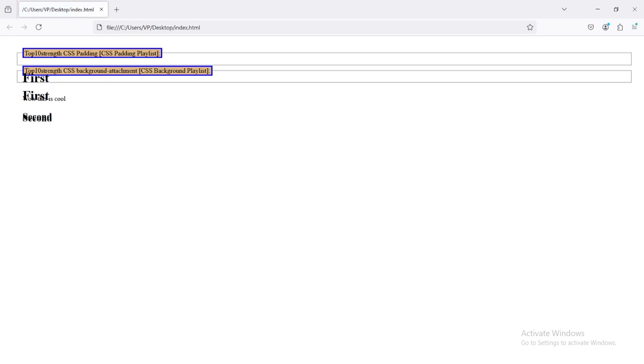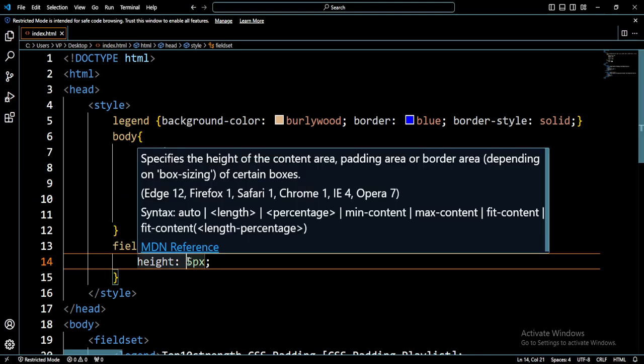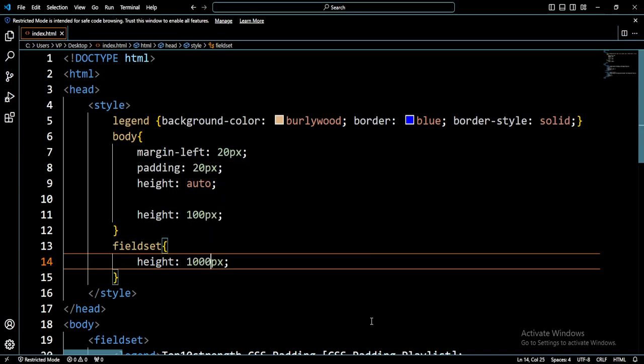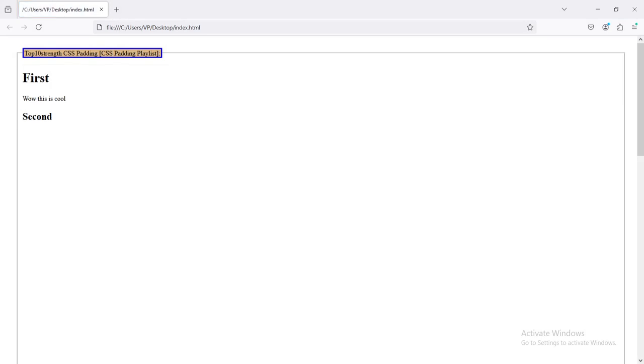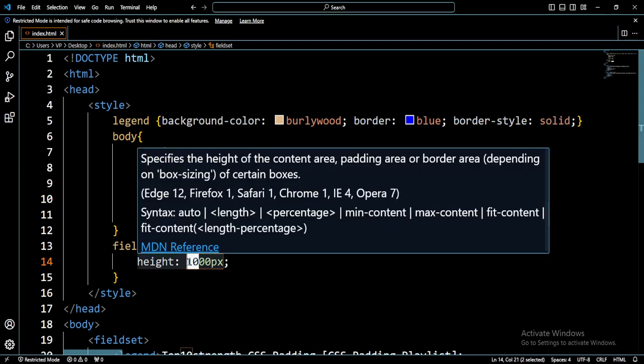Let's reload our document. Can you see? Can you see what happened? Because the fieldset has a height property and it has a border property, that's why this one is also able to work. But the funniest part is that you can increase this one individually. You can give it 1000 pixels. Let me increase it and reload. Can you see? You can decrease it. You can give it 500.